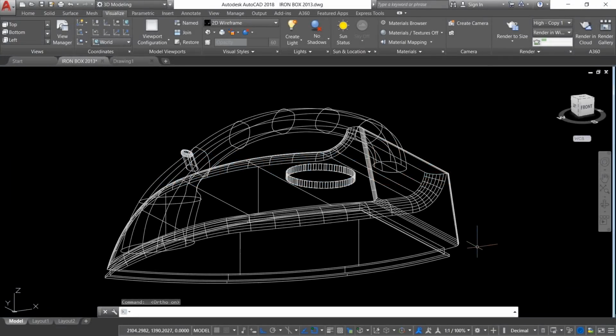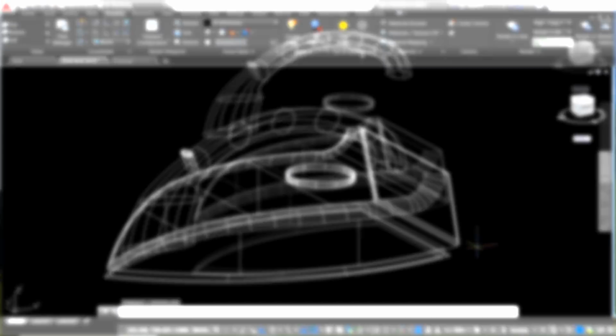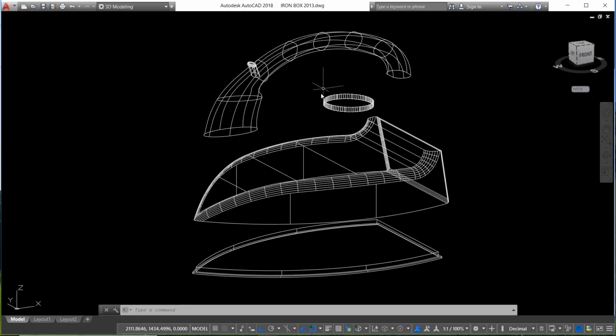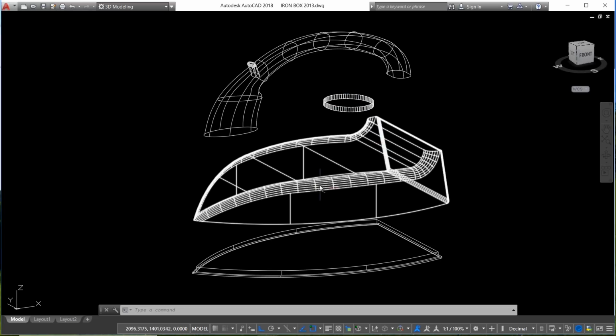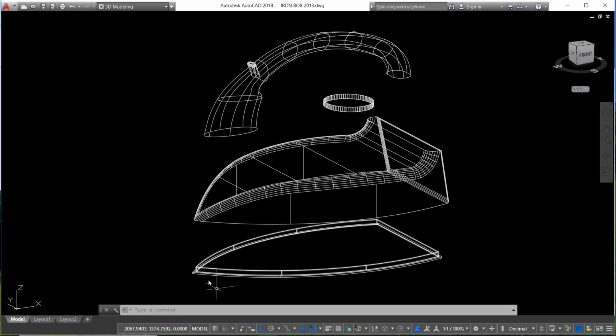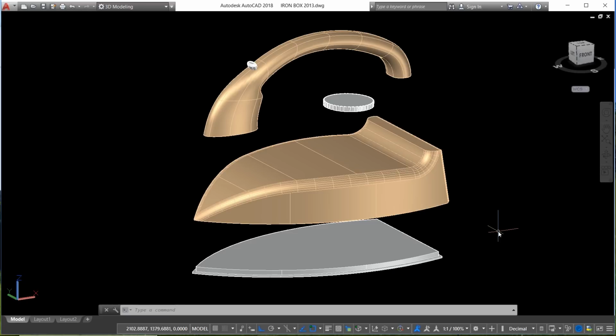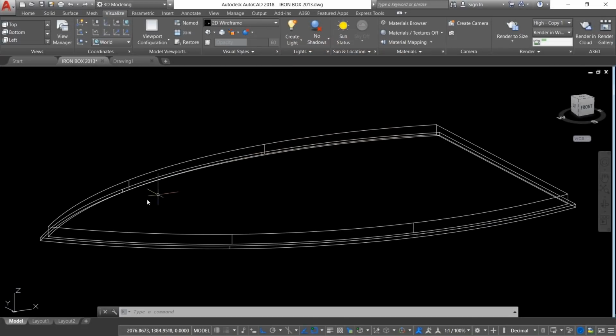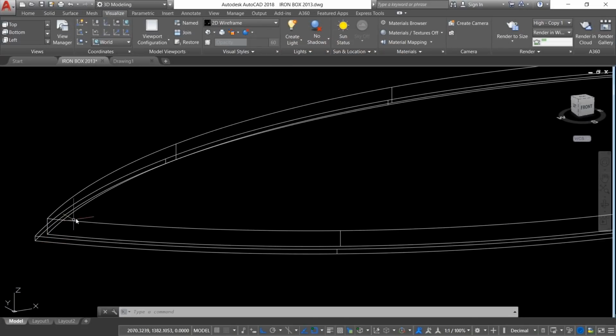In fact, this iron box is made up of various components. We have a handle on top, then a rotating knob, then the main body of the iron box, followed by the base at the bottom. So let's create these components one by one. We will start with the base at the bottom. Even the base is made up of two parts. We have a bottom plate and a top plate.